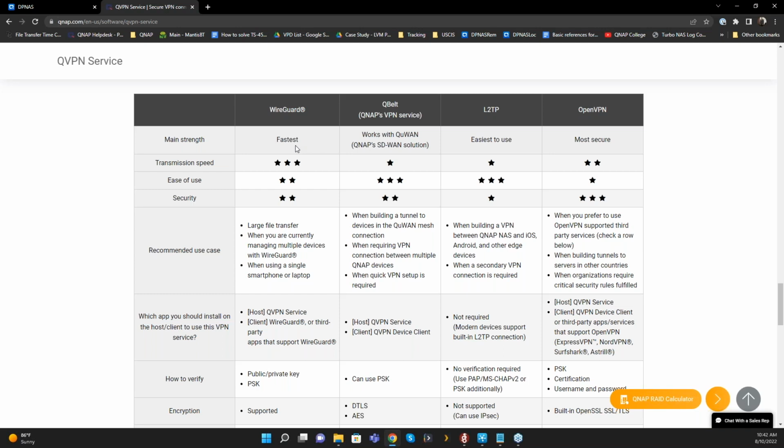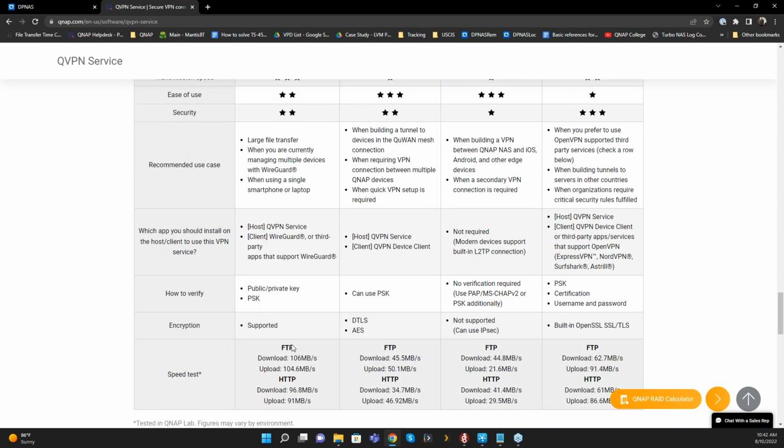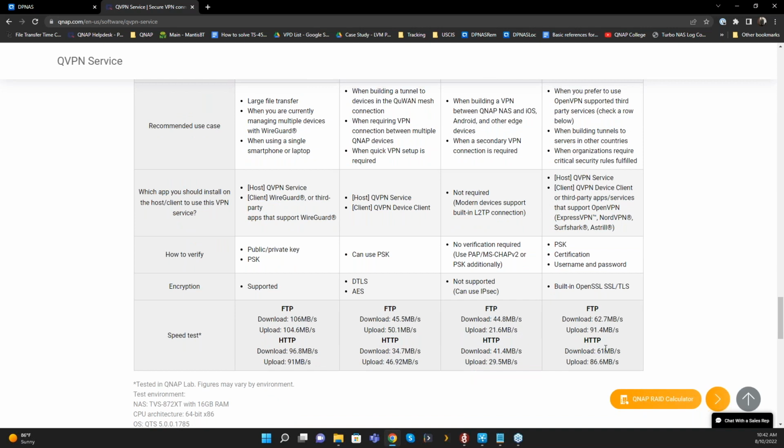So if you want to have the fastest connection and also a very secure connection, WireGuard is the best method to use. WireGuard gives you the best transmission speed. We have actually done speed tests between different VPN services. So if you look up, WireGuard gives you the best speeds out of all the three available VPN services. Again, with FTP and HTTP, FTP gives you the maximum speed when you're using VPN compared to other protocols like HTTP. So you can use FTP if you want to get the fastest.